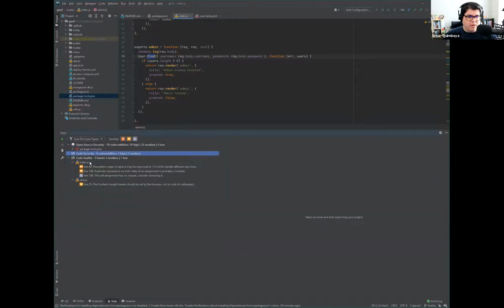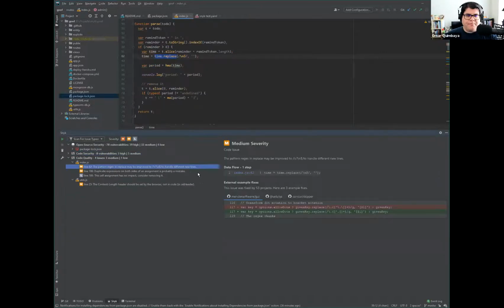And then if I go up into code quality issues, for example, we're just showing you where code can be done a little bit better, a little bit differently. Not necessarily a security issue, but more like, this could be written in a different way to be more effective, or to be less problematic. For example, here we're using regular expressions, and we're saying that we can improve it to handle new lines.